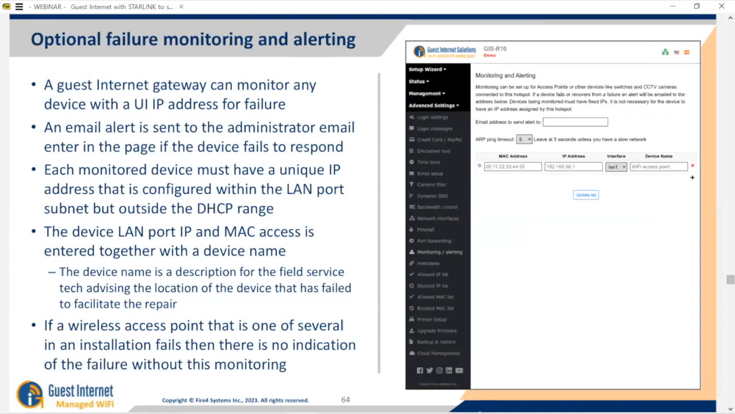We have failure monitoring and alerting, and we have two levels of failure monitoring. The first level is on the guest internet gateway product. We can monitor the wireless access points for failure, and we can put information in there to tell us which access point failed. And so when a failure is detected, the gateway will send out an email message. And that email message can have the information that a field service technician requires to go and repair the problem.